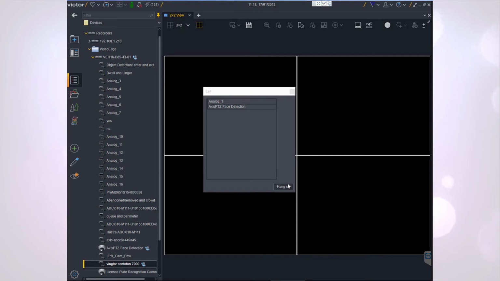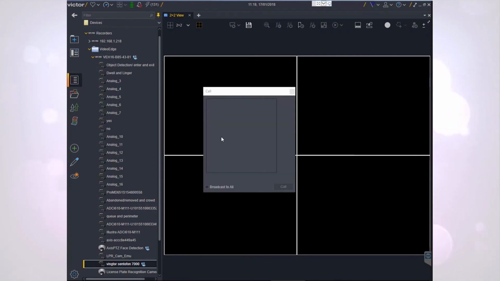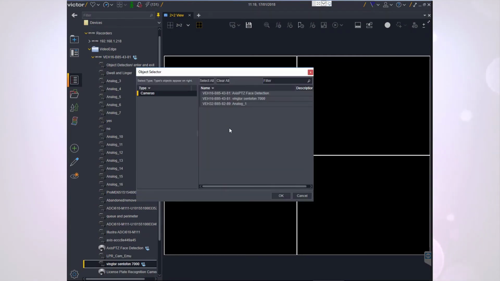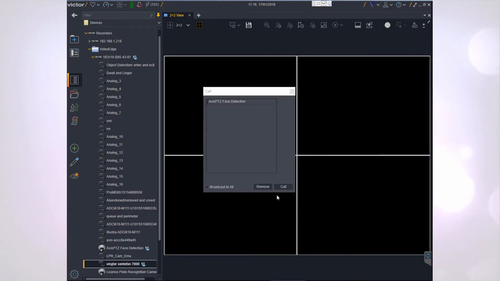Note that devices to be called can also be selected by right-clicking on the call window. This displays an object selector which shows only SIP-enabled devices. This option is a great benefit and time saver, for example, in enterprise-level systems with a high number of devices in the device list.